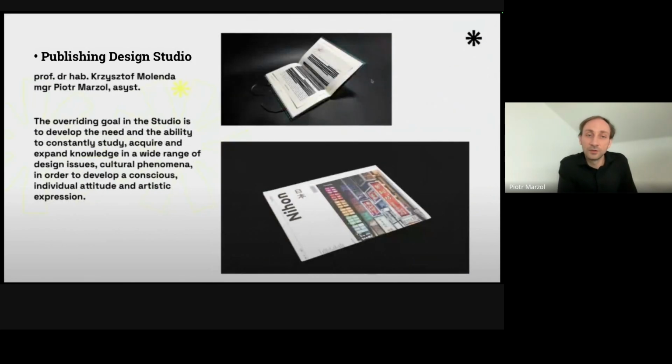We also have the publishing design studio. This is the studio I'm working in. In this studio, we're teaching how to work with publishing. So we're teaching how to make a book design, how to make a magazine, how to, in general, work with a layout, and what a layout is in graphic design.